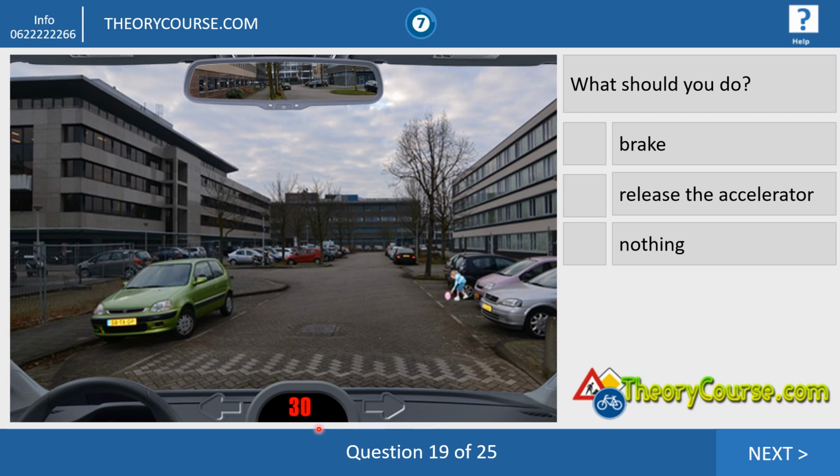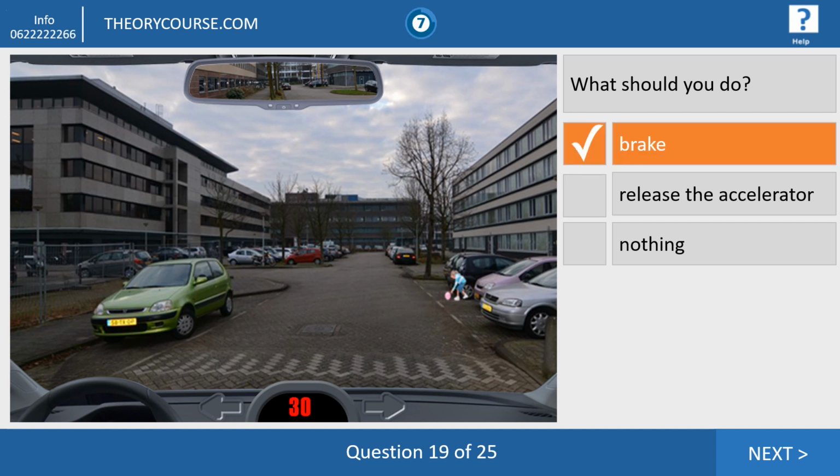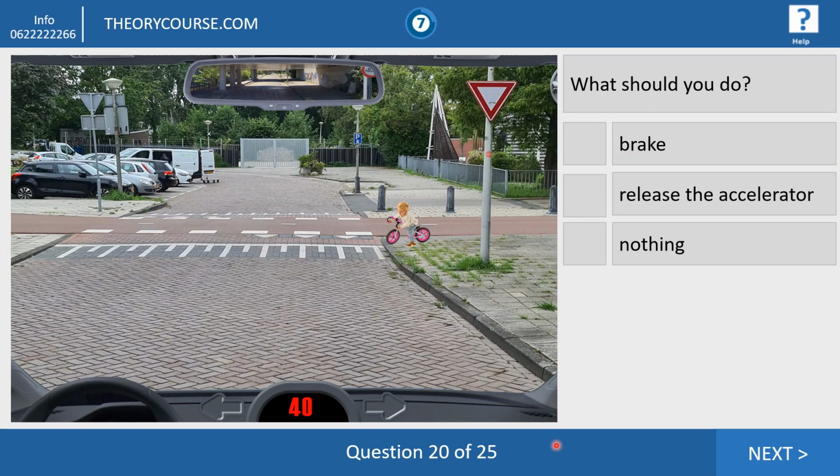Question 19. We drive 30 kilometers per hour and there is a child playing with a ball. So, what should we do? Of course, we have to brake. If a child is playing on the carriageway or on the side of the carriageway, you always have to brake. That's not so difficult to understand. Question 20 is almost the same as the previous question. Now we drive 40, a child with a little bike is playing. So what should we do? We have to brake again.